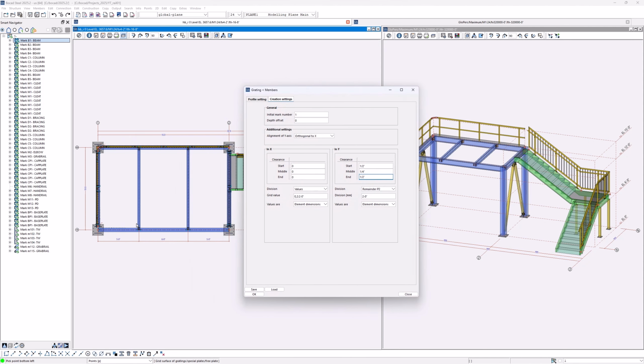I can see that I have a span here of 5 feet, 6 feet, 5 feet again. So I'm going to pick the values. So that would be 5 feet, 6 feet, 5 feet again.